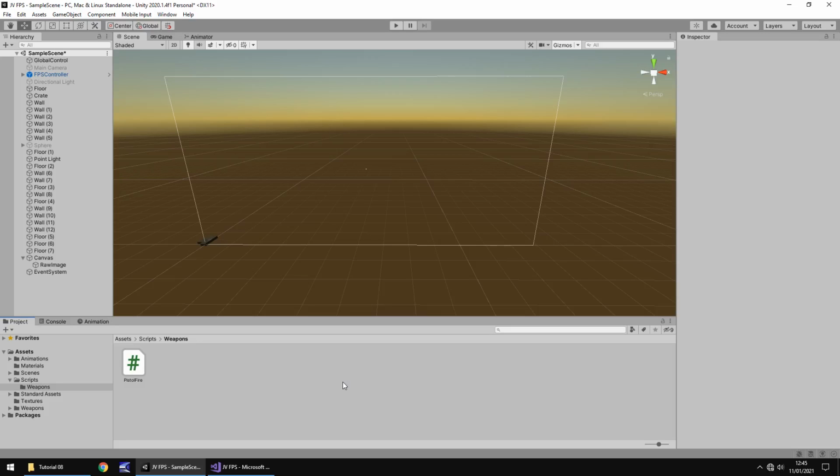In this tutorial we are going to add in some sound effects for when we fire our weapon, and we're also going to add in some more UI as well as getting it a little bit more functional.